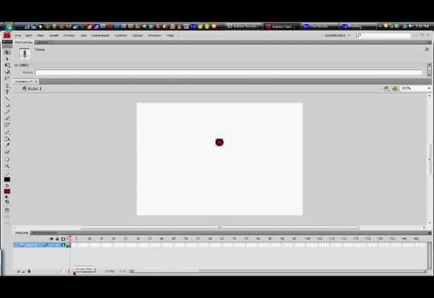Now we want to turn on a nifty tool that Flash has called Onion Skin. Onion Skin lets us see what we've done previously or after the current frame that we're on, depending on where you set these brackets right here. Now I'm going to have it so it follows everything behind it, so I can see where the ball has been.